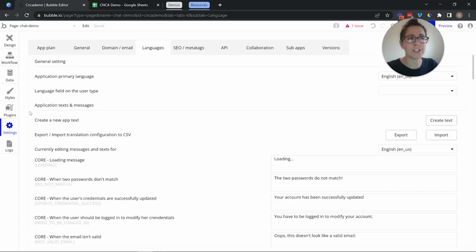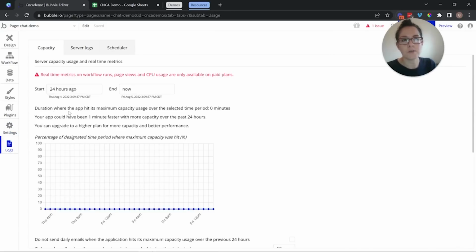Then we have a general settings area with a lot of sub-tabs for all sorts of settings within your application. I do encourage you to step through each one of these so you can see what is customizable there. But a lot of this is just back-end, connecting to your domain, your app plan and billing, all of that. The log section is where you can monitor the performance of your application.